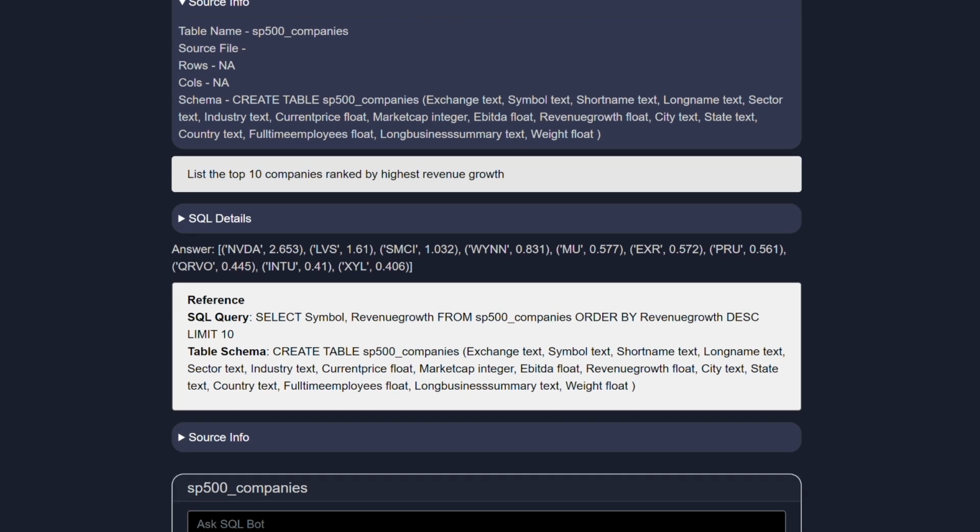And again, remember the source of this information. This was not pulled from the web. This was not pulled from some model's memory that may or may not be accurate. This is grounded 100% in the source information that we provided that's been loaded in a database table. There is no risk of hallucination.